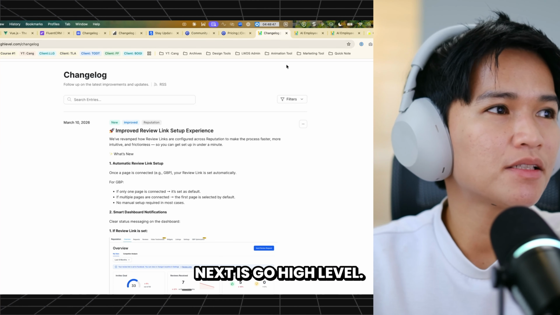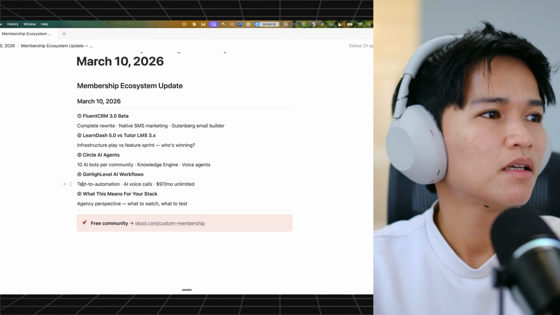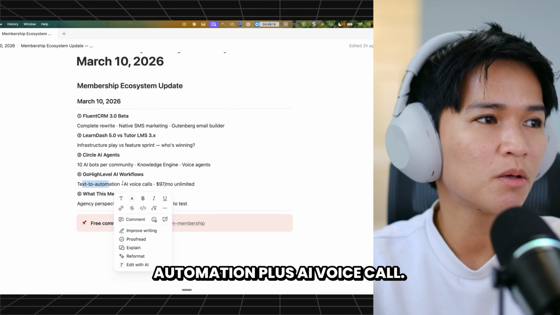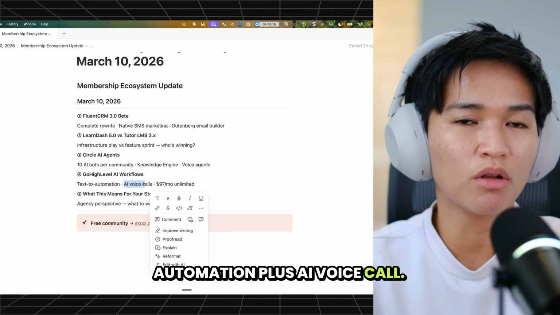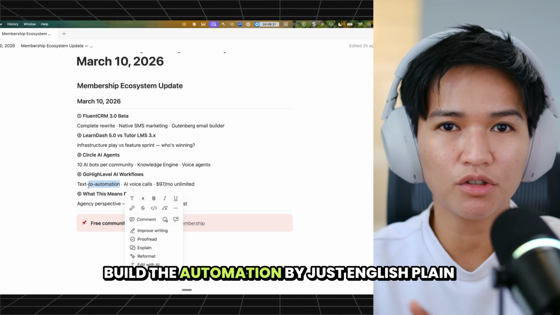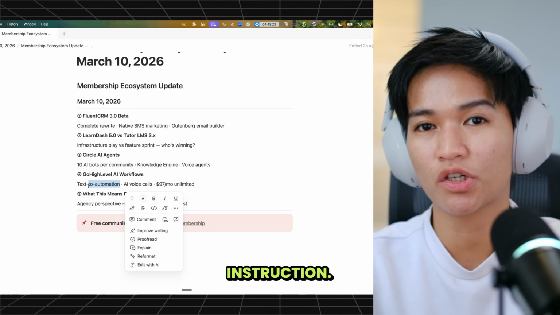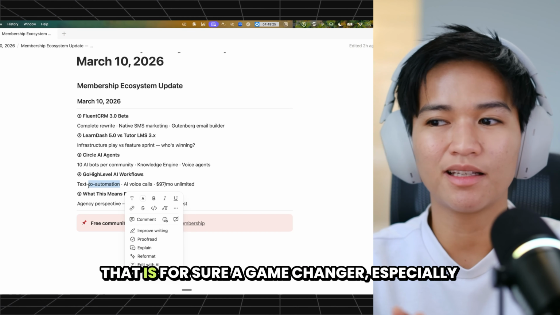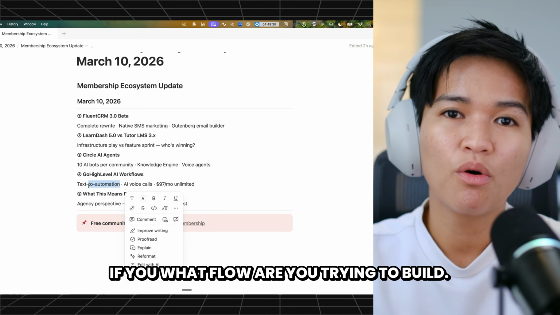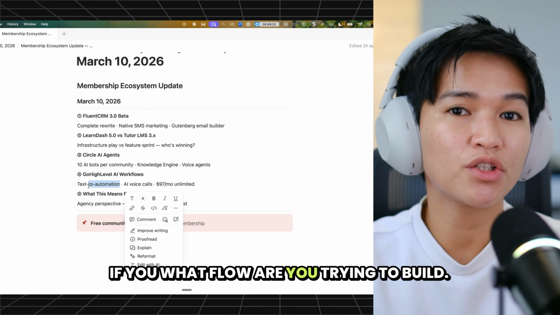Next is Go High Level. Go High Level also released text automation plus AI voice call. What that means is they said you could build automation by just giving plain English instructions. That is for sure a game changer, especially if you know what flow you are trying to build.